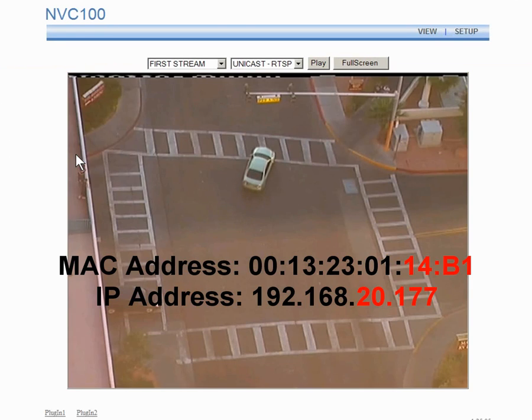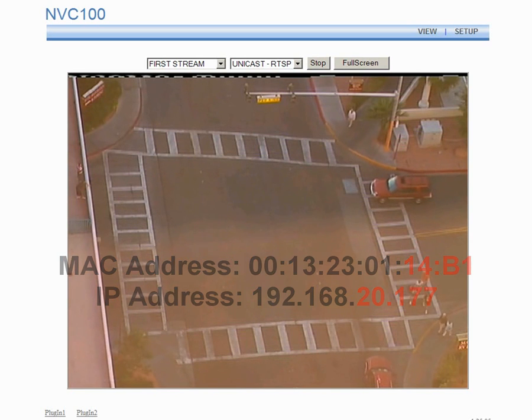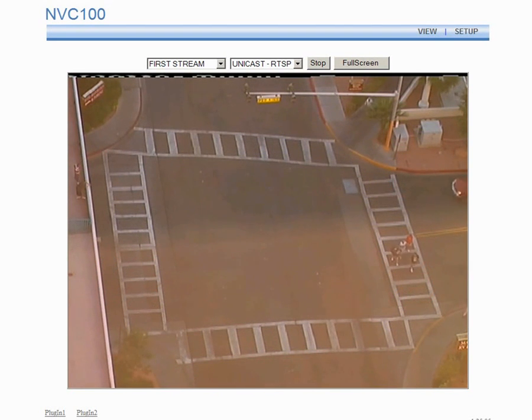For example, if the last two bytes of the MAC address of your unit are 14B1, then the last two bytes of the IP address will be 20.177. As 14 and B1 in hexadecimal represents 20 and 177 in decimal.